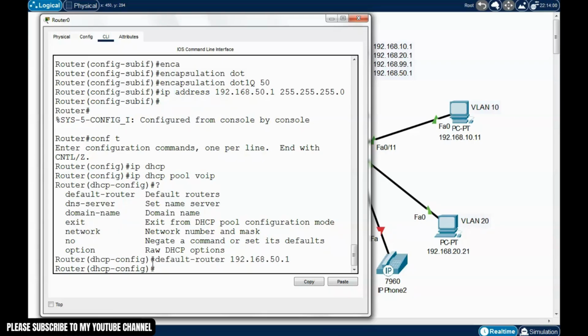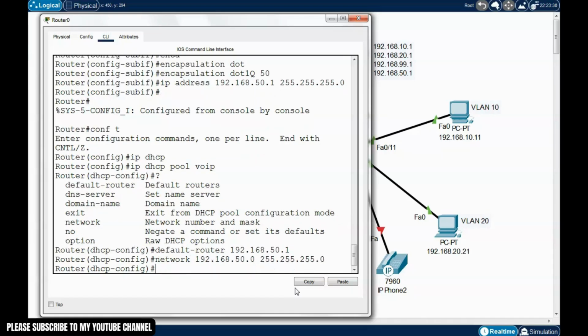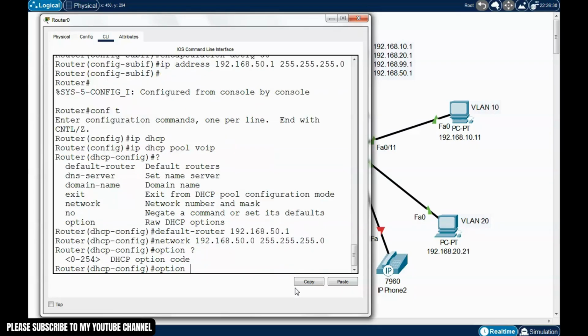All right, and then next, the network. Okay, so we need to identify the network. We are on 192.168.50.0. I'm sorry, dot zero. Okay, this is the network, and then 255.255.255.0, and then last, the option. Okay, and then let's type a question mark in here to see. So we can use two codes here, either 43 or 150. So let's use the 150.